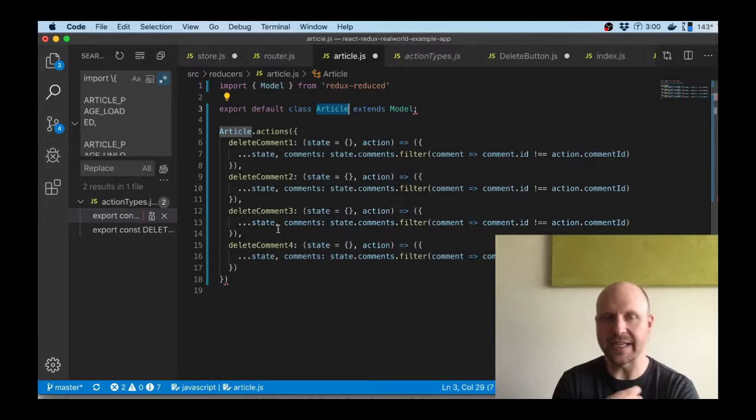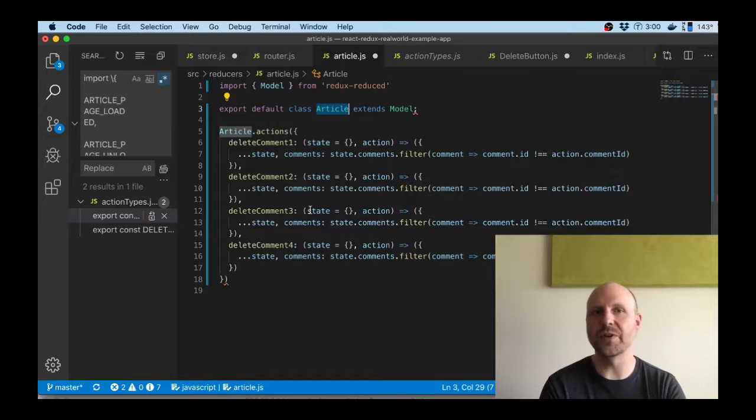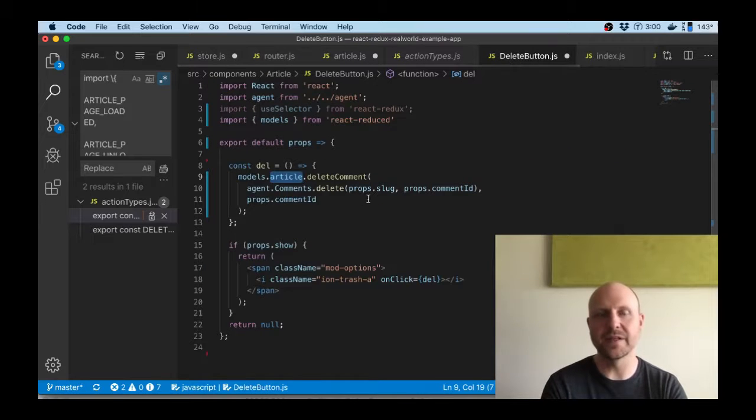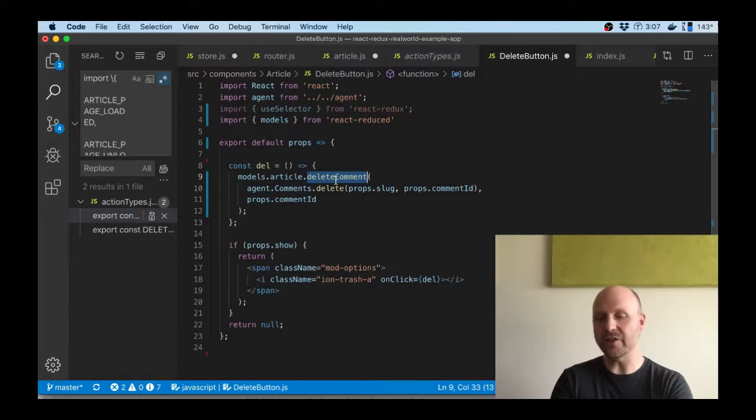This actions thing implements the static methods for delete, comment, and so on. Static class methods, which is exactly what you're calling, would be that static class method. And that would then do the dispatch to Redux for you.